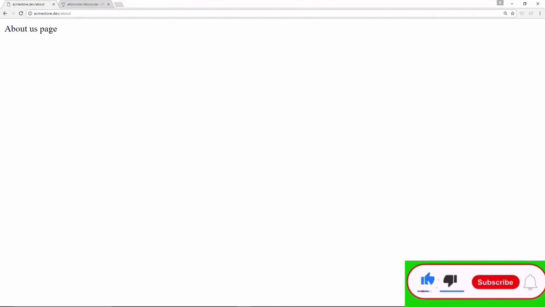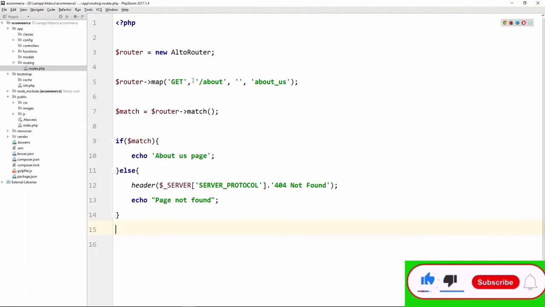Okay, so we get about us page. Let's type in something here. We get page not found. Remove this, we also get page not found. We have now succeeded in creating a very basic router.